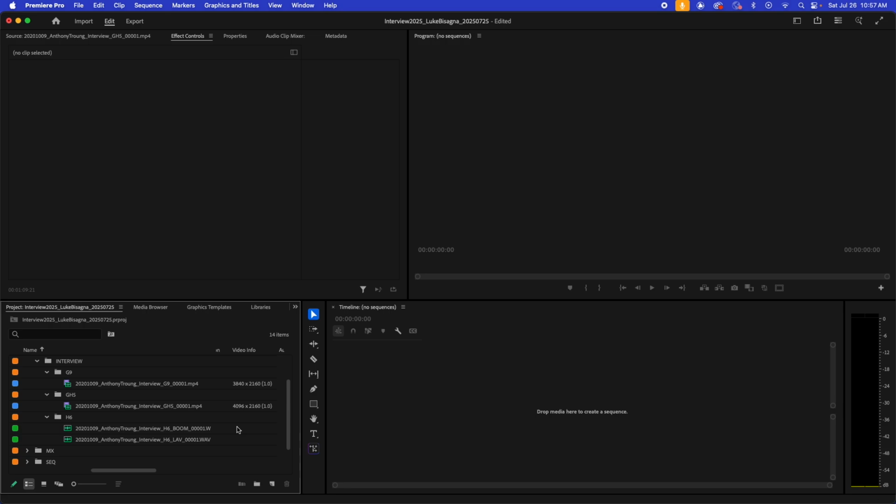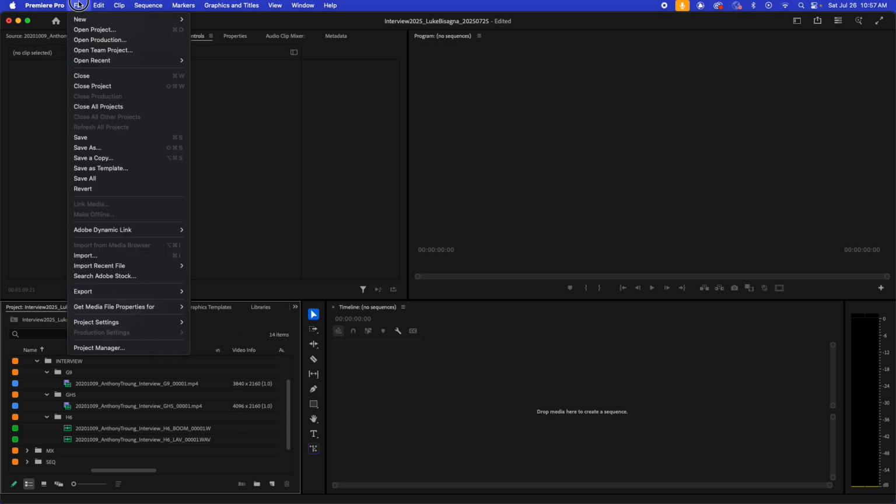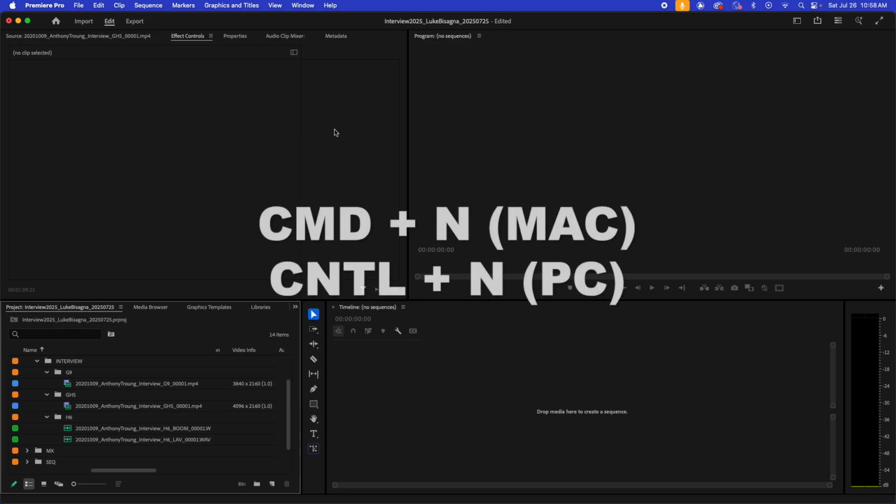Because the frame size of our media is so much larger than the frame size we're editing in, we'll be able to zoom in without quality loss and be able to reframe our subject in a very flexible manner. So in order to do this, we need to create a sequence that has that regular HD frame size, 1920 by 1080. So to do that, we're going to head up to File, New, and choose Sequence, or of course, do what the cool kids do and use a keyboard shortcut, Command or Control N.